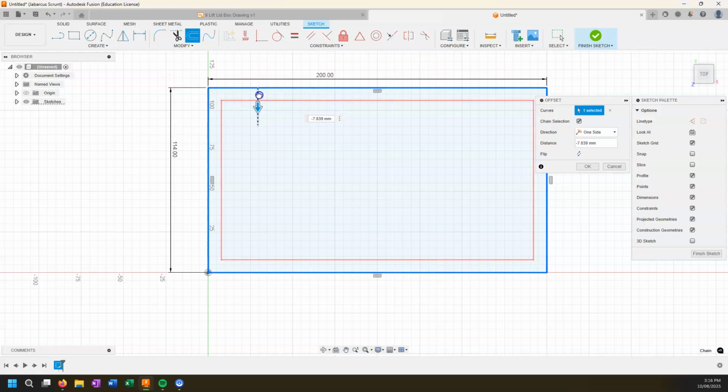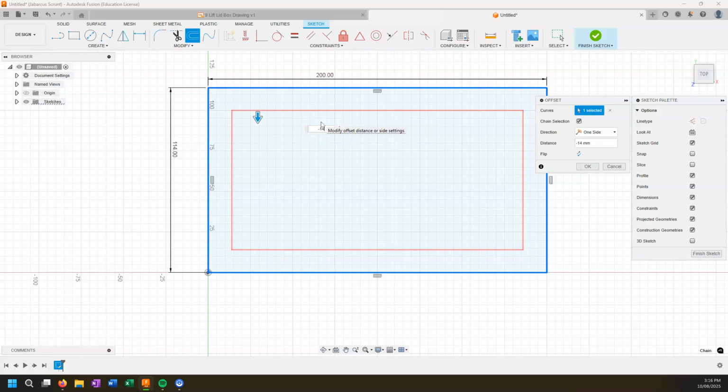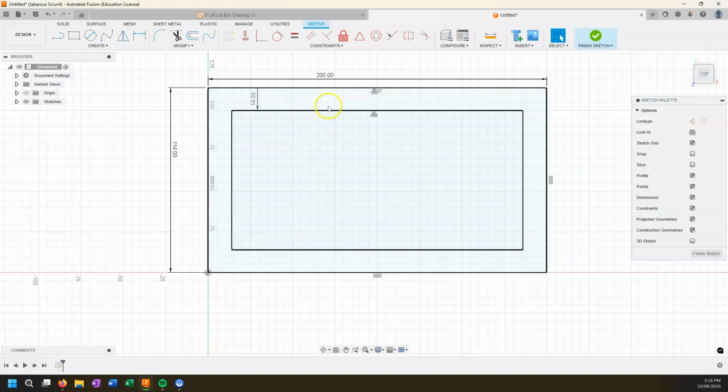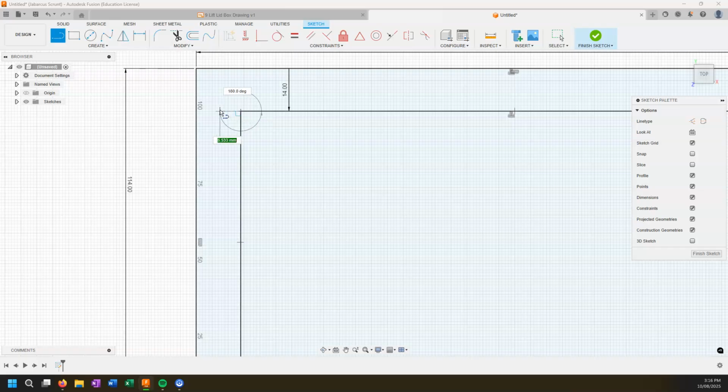Now I'm going to press O and use the offset tool. I'm going to bring it on the inside and set it to, in my case, -14. Click OK. Then I'll get my line tool and I'm going to draw in my rebate joint. So that's going to come 7 mil that way.